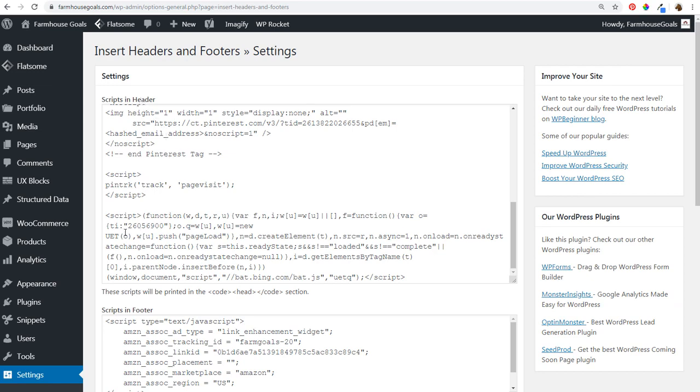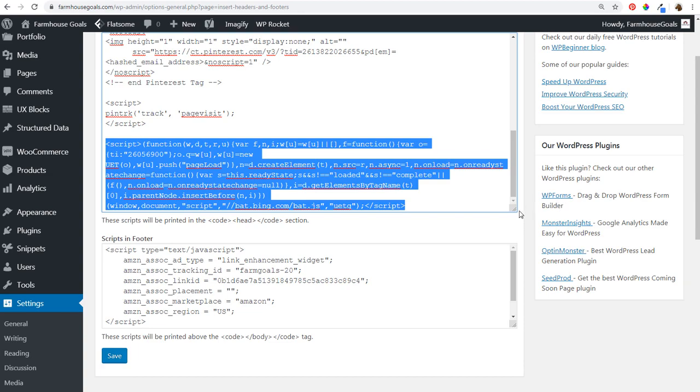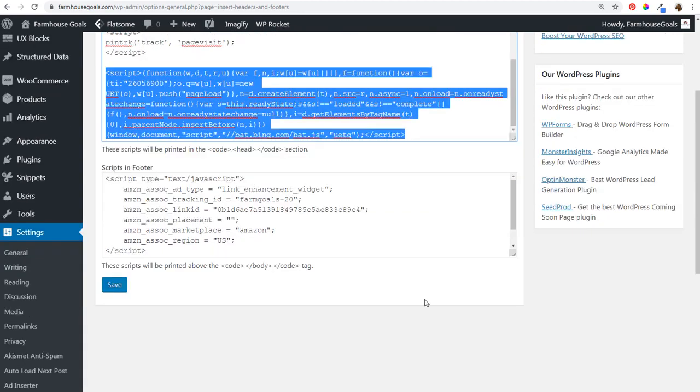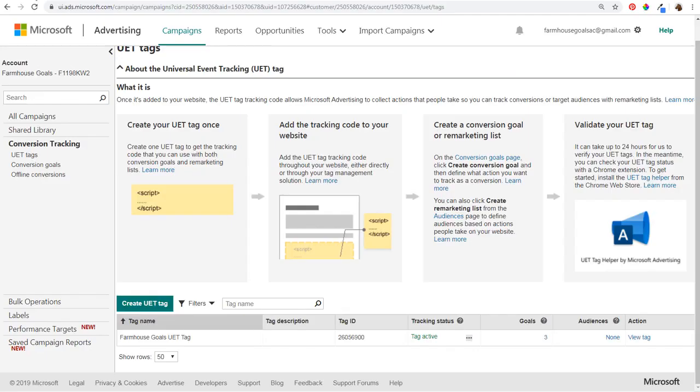You can also use Google Tag Manager. That's usually how I'll do it as well if I have Google Tag Manager implemented on the website. And then you just click on save and it's that simple and you have the UET tag added to your website. Once you do that, you're going to see tag active here. Then the next thing you can do, under conversion tracking here on the left, is click on conversion goals.